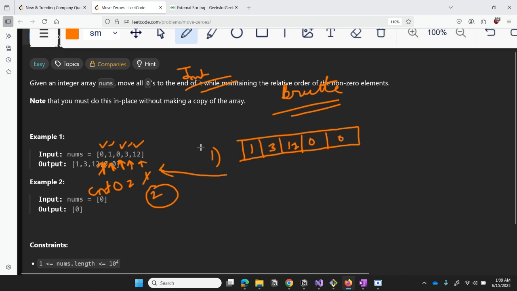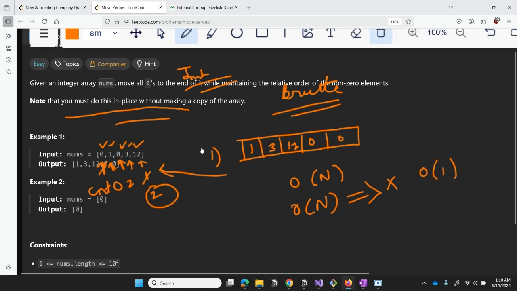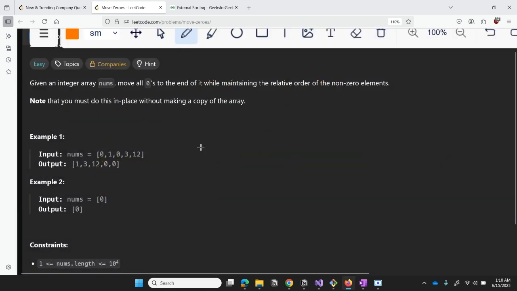But they have said that we must do this in place, because here, even though we optimize the time complexity and make it a one pass solution, we are utilizing O of n space. So this is not to be done in an interview. We need to make sure that we do it in place and O of one space. So let's understand how to do this in the best possible manner.